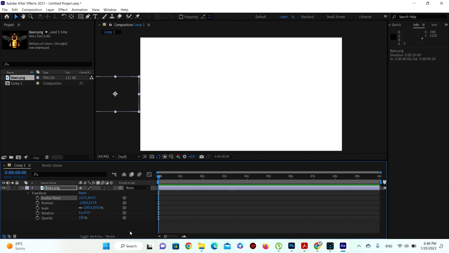We will start the basic animation from position. So what is this position? You can see that just before Position there is a stopwatch. You just click on this stopwatch, and here you will see a diamond shape appear. This is a keyframe. Keyframes are the basics of animation.